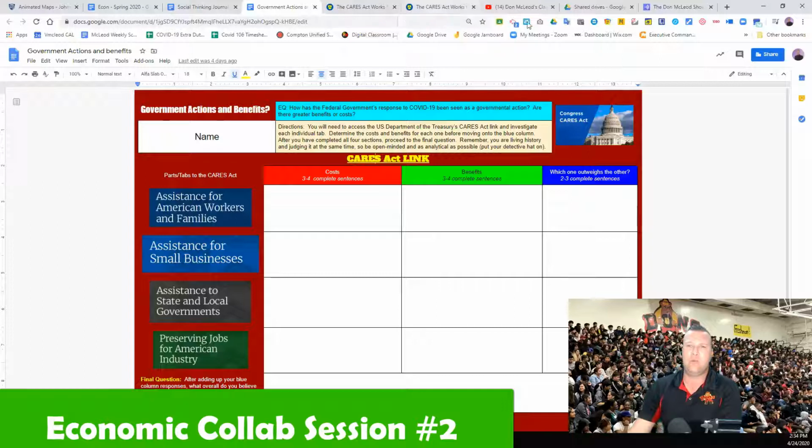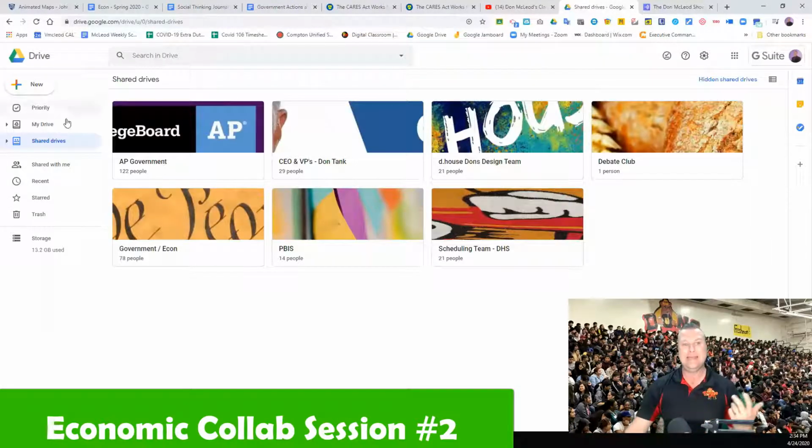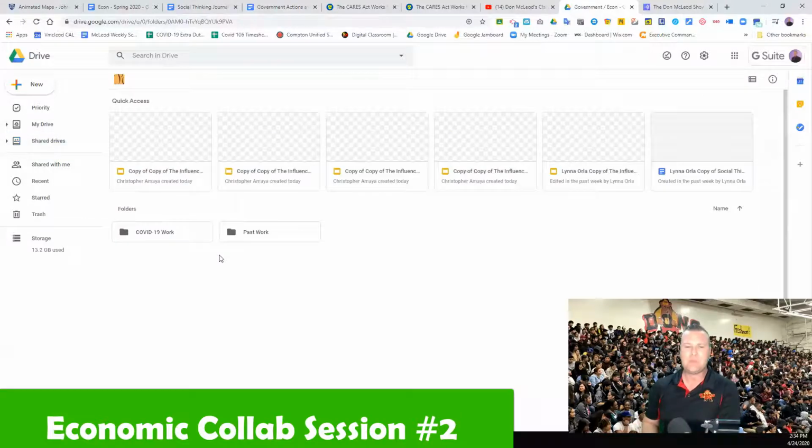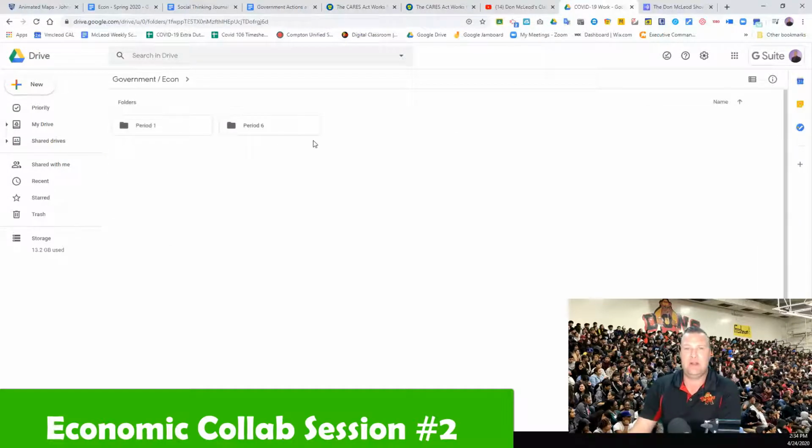But what I do want to move forward with and show you is, remember, when we're in our shared drive now, not in our My Drive, we want to go into our shared drive here. We're going to go ahead and open up the government Econ folder. And what I've done is I've moved a few things around for us so we can see better. You're going to want to go into COVID-19 work. Go ahead and open that one, and then you'll see it open up to period 1, period 6. Go ahead and go to your period.